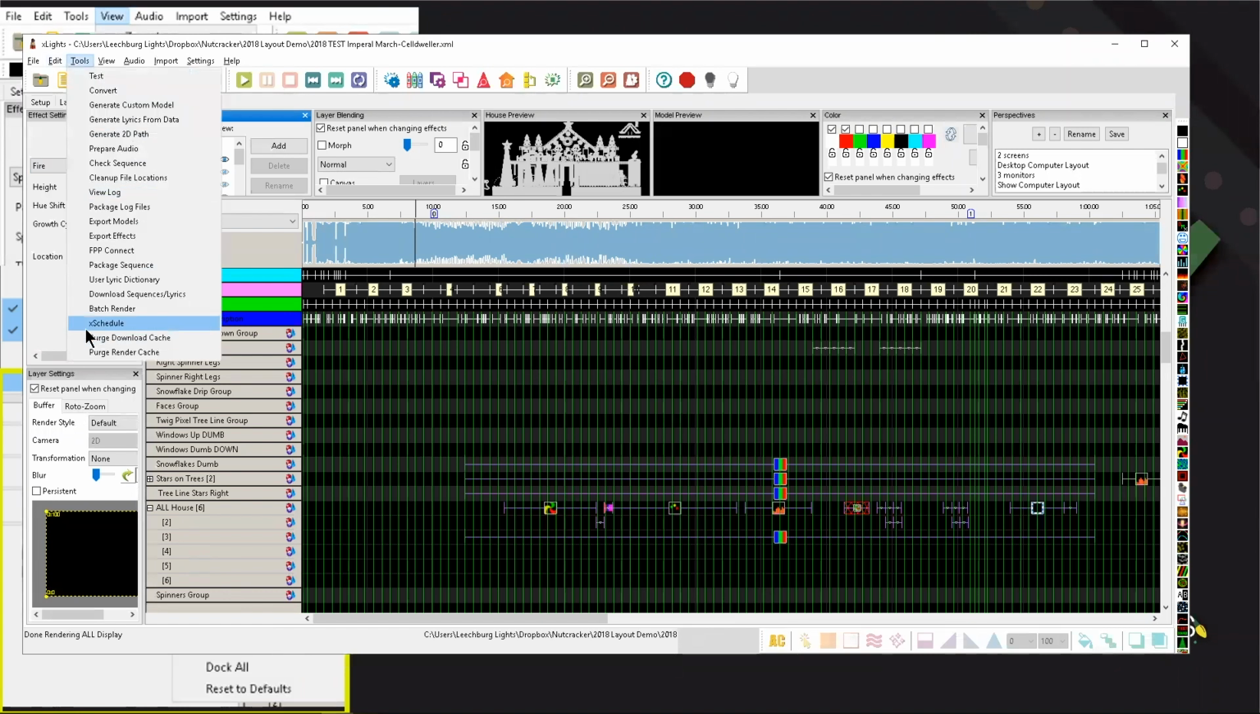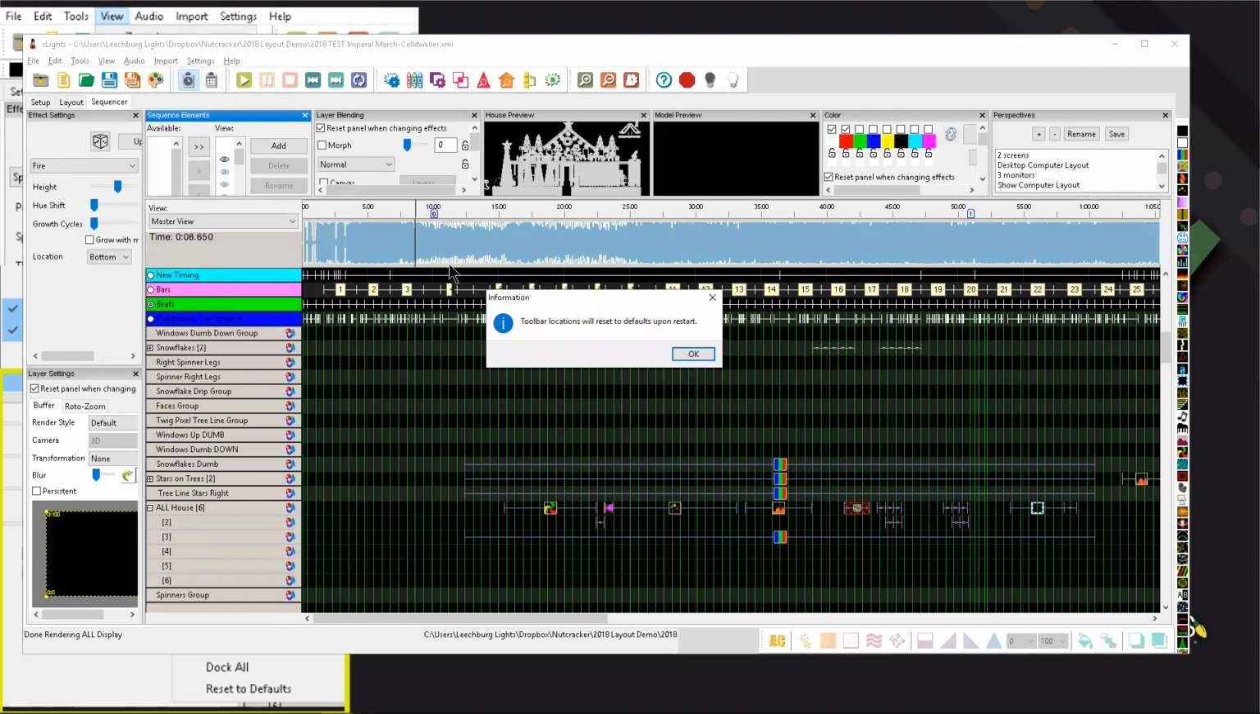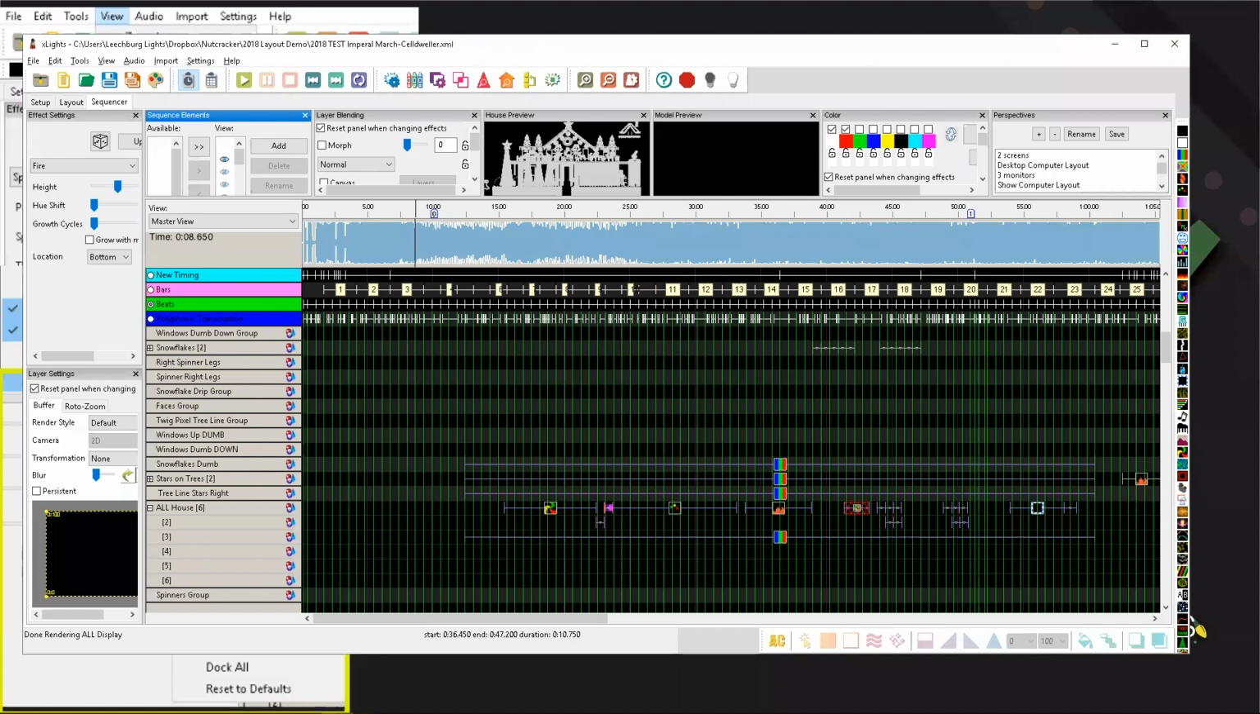Let's go try that reset. So I'll look silly. See if I reset that. Reset toolbars. Okay, so reset toolbars happens whenever you close and then open up xLights. So let's go back down here.